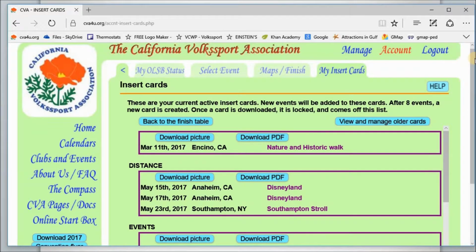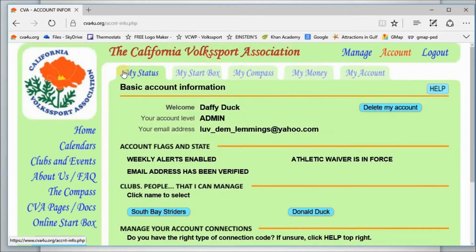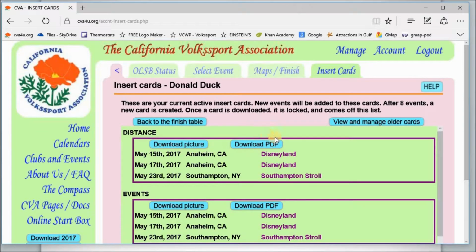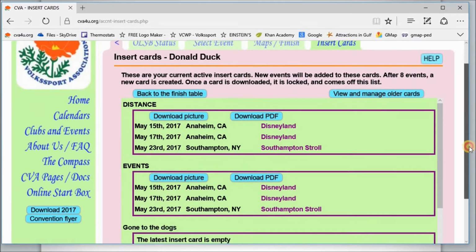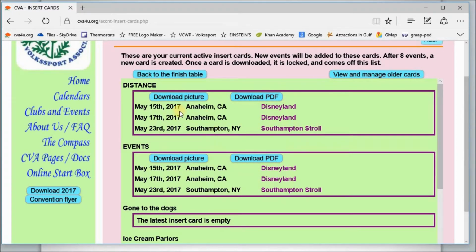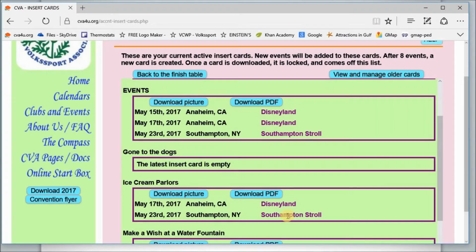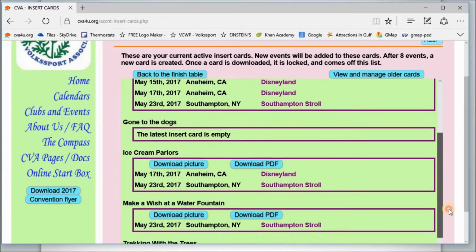I think I want to go back and show you that we can now go back to look at the cards for our friend Donald. So here we are on Donald Duck's account, and we're going to click on the start box to be able to see his cards. Insert cards. You see indeed he got his cards, Southampton Stroll cards. Entries on the cards here. Ice cream parlors.